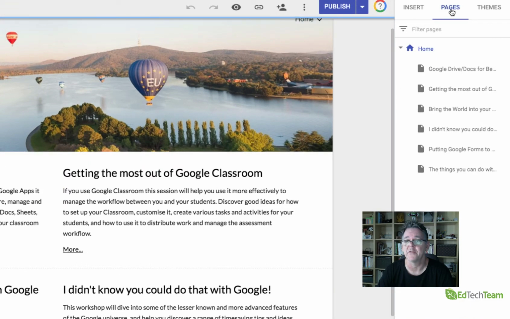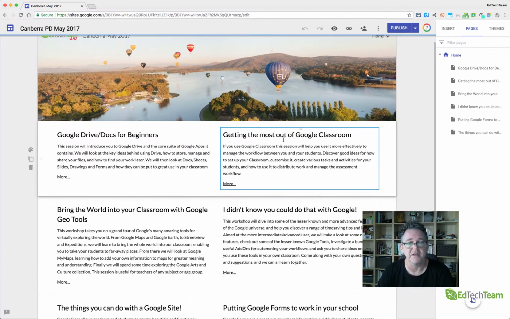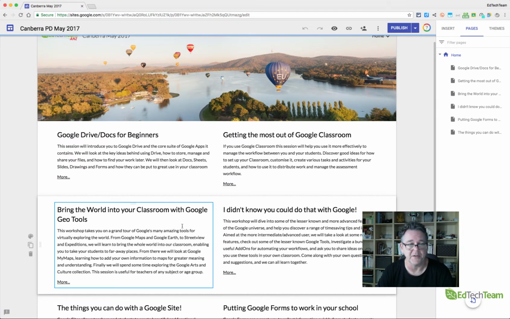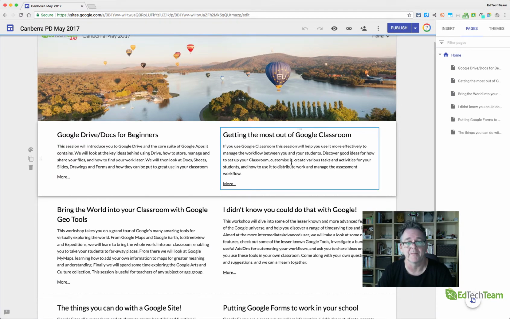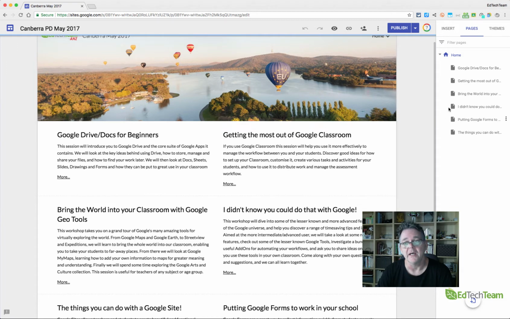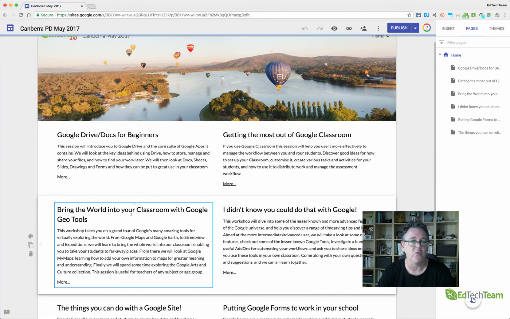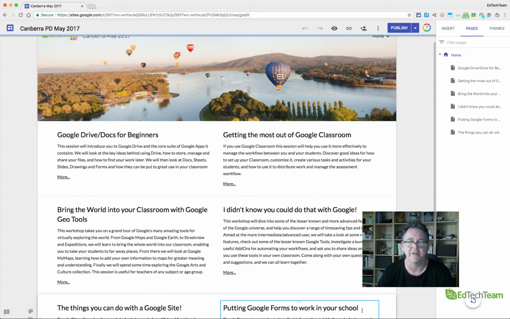You can see over here on the side we've got the Pages tab, and this is a number of pages. And you'll notice that most of the sections in here, each one of these sections is a link to a page. And the pages are listed here, and you'll see they all have fairly long names. You know, "Bring the World into Your Classroom with Google Geo Tools," or "Putting Google Forms to Work in Your School." They're quite longish names for these sessions, and so of course the pages are quite longish names.